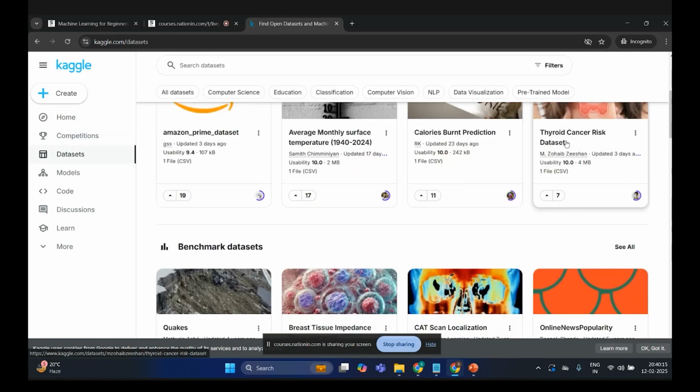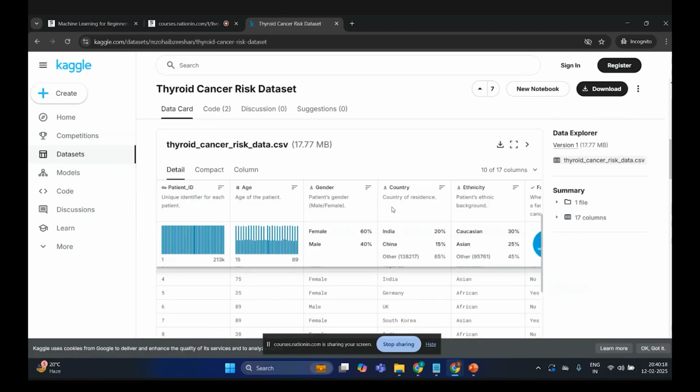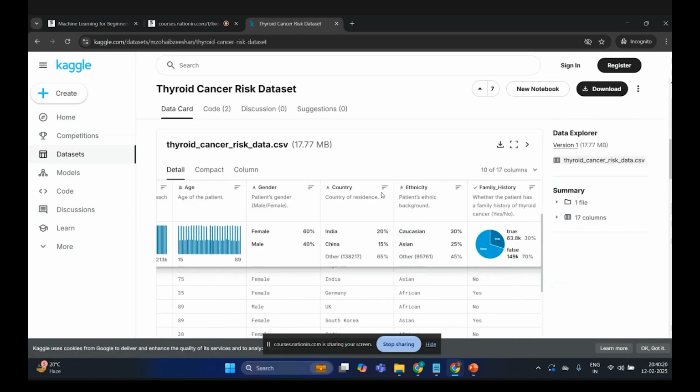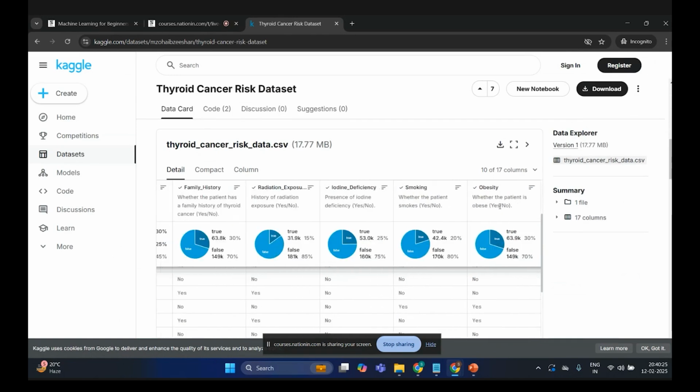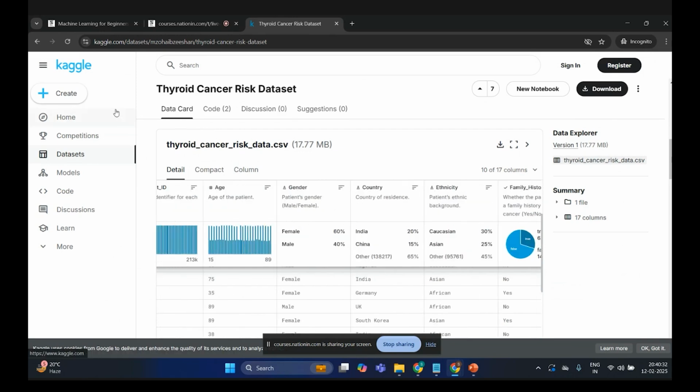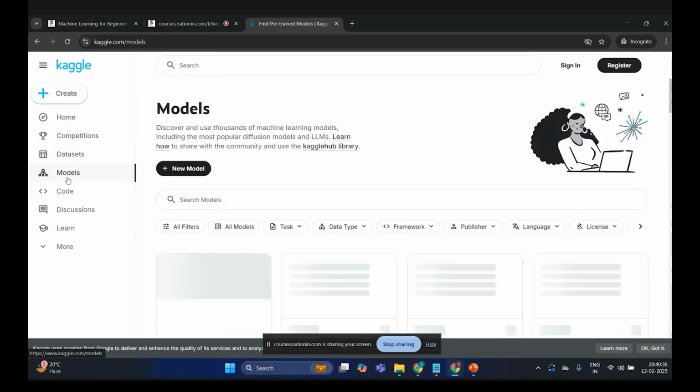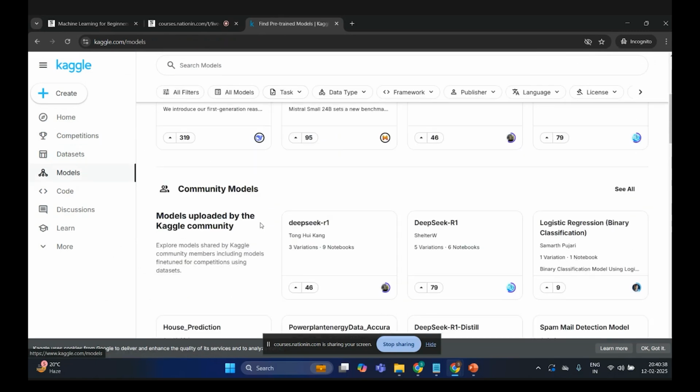If I open the thyroid risk data set, it will tell you all these values like family history, radiation, iodine deficiency, smoking, obesity, and based on it, it will predict whether you will be having thyroid cancer or not. So this is a data set that you can use in order to create a model, right? There's also a section of models here.